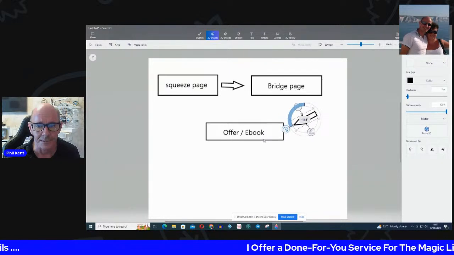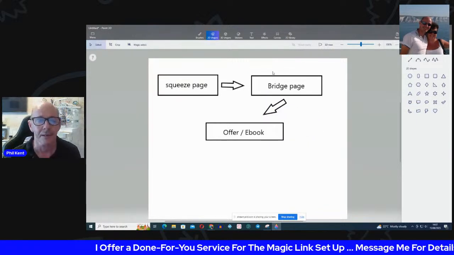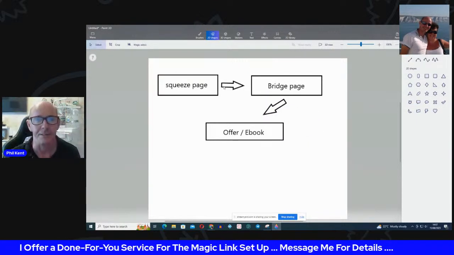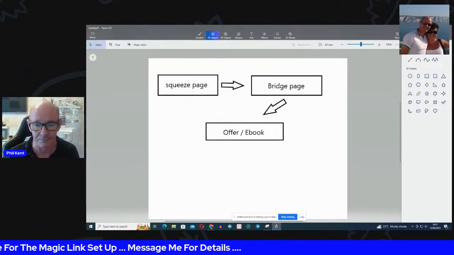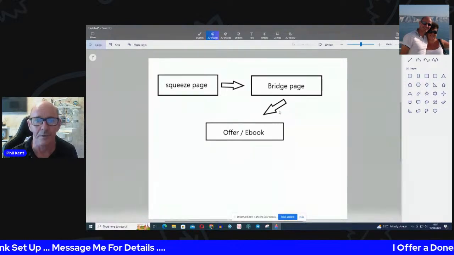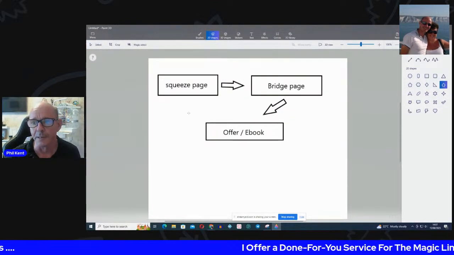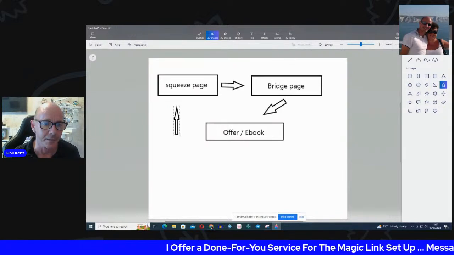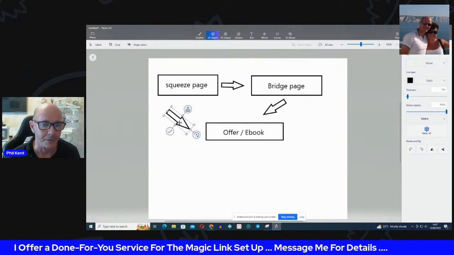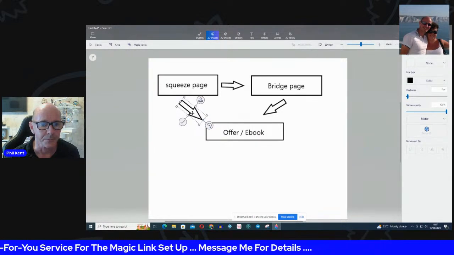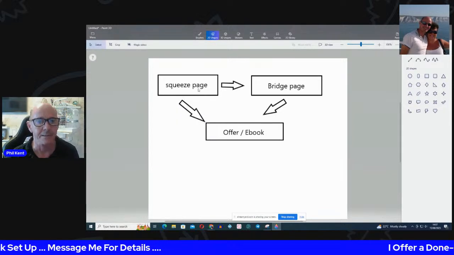So let's just show you roughly what happens. This is what you want to be happening. You want people to enter their email address into the squeeze page, take it to the bridge page, ideally yourself just introducing yourself, it doesn't have to be long, and then it goes straight to the offer. Because what normally happens is you'll get this squeeze page, and you'll get people coming straight through to the offer, whatever it may be. This is the normal process.